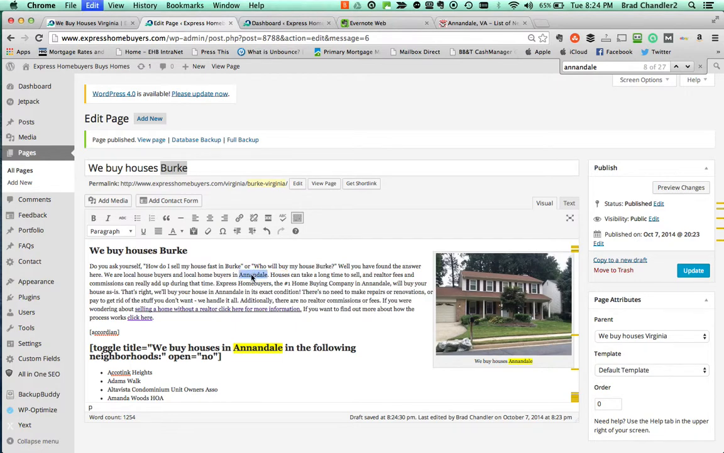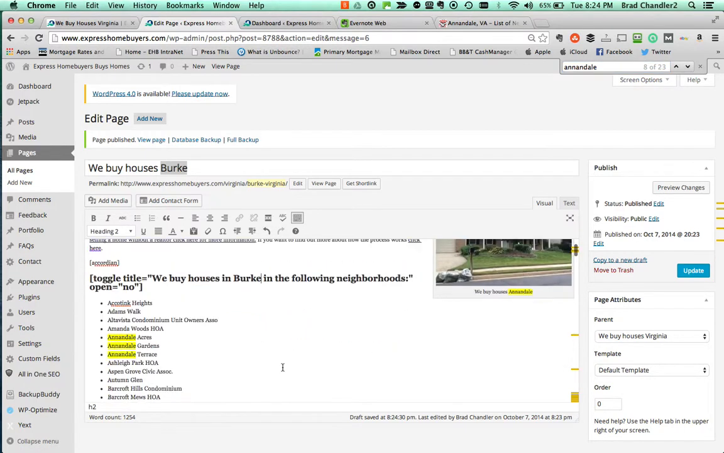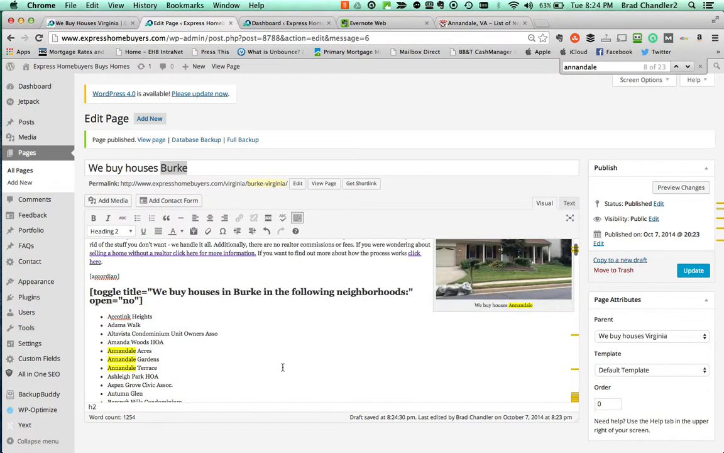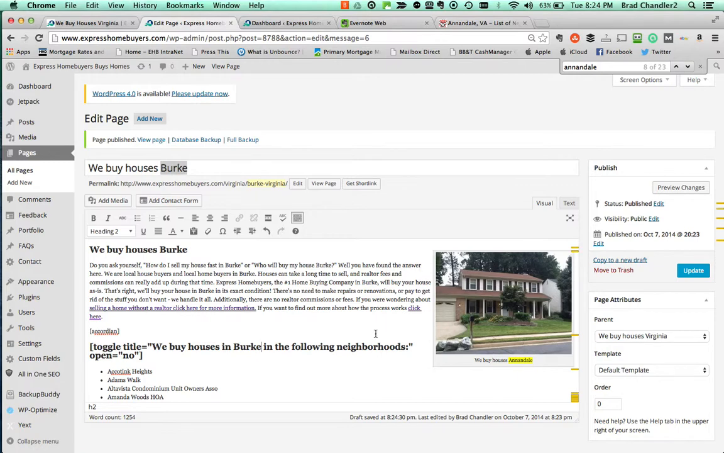And for some reason, it turns off the yellow highlighting sometimes. If you ever want to get it back, I know a lot of where these are, so I can do them quickly. But you just go up here and you take off a letter and you start typing Annandale, and here they come again. So we're going to redo this one. All of these neighborhoods, don't worry about, because we're going to delete those and replace them. This picture we're going to also replace.